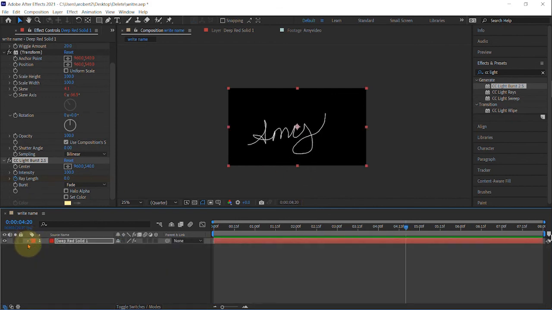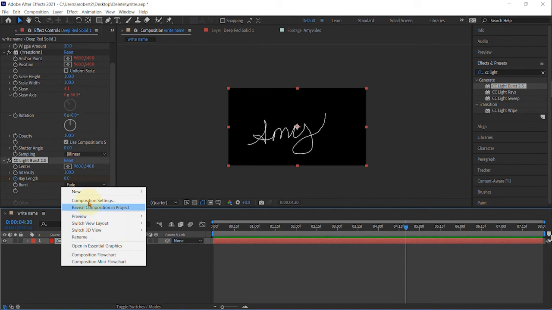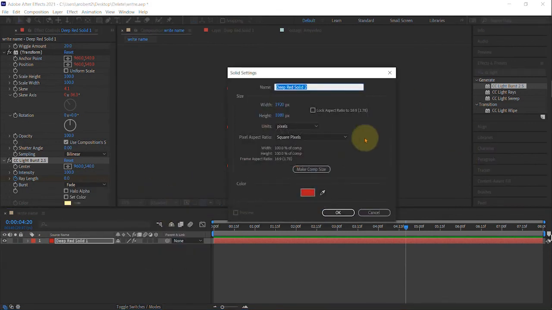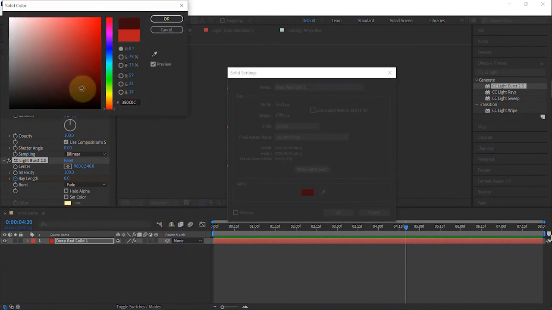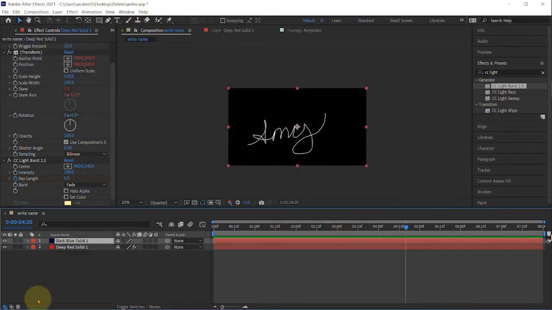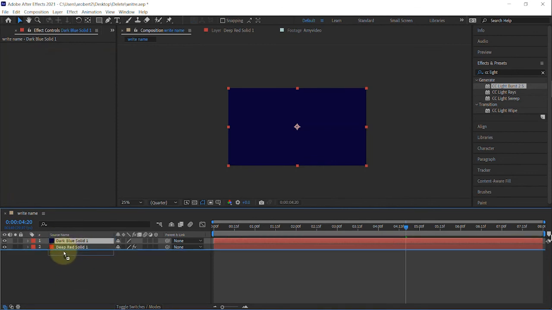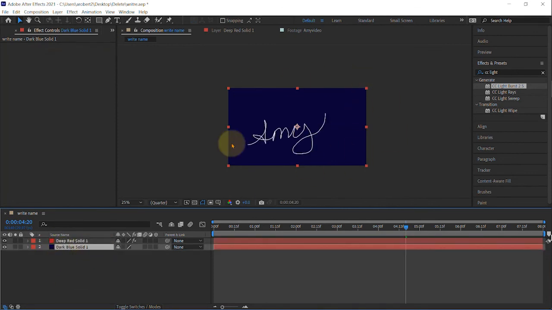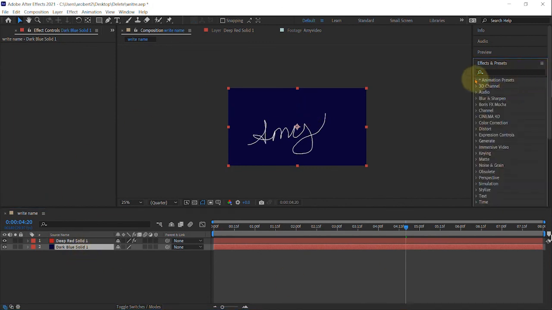Now let's put this on a good background. I want you to make another solid, so just right click and say New Solid. And I would go ahead and make this one a dark blue, but it kind of doesn't matter because you're going to choose your own background. Pick that up and make sure it's on the bottom, and you should be able to see the dark blue behind it. And now I want you to go into Animation Presets and go to Backgrounds.